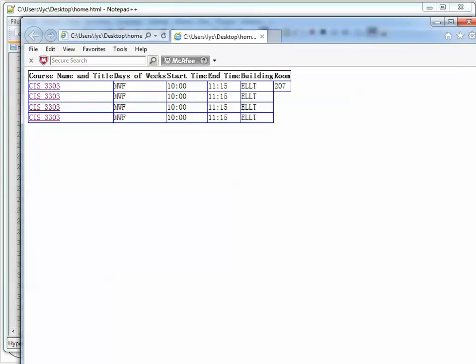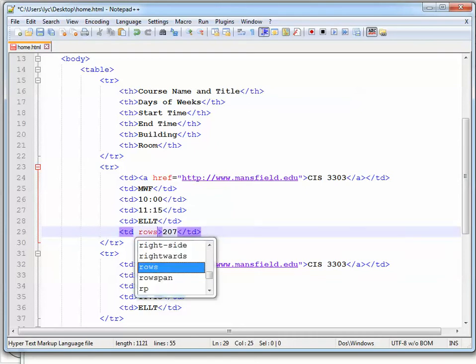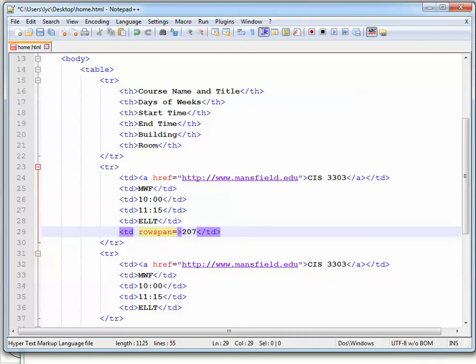We have 207. Assume all those classes are in 207, which means we don't want to have 4 cells. We want to have 1 big cell. How to do that? This cell 207 will cross 4 rows. We use rowspan. Inside the TD, we add rowspan equal to quotation 4.